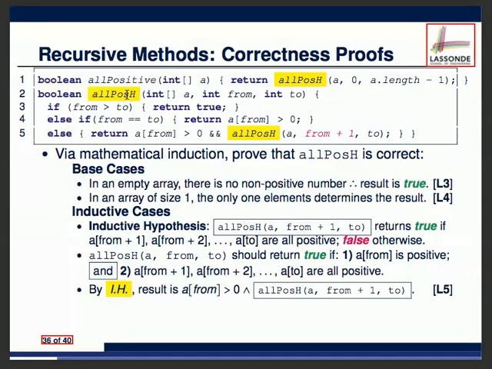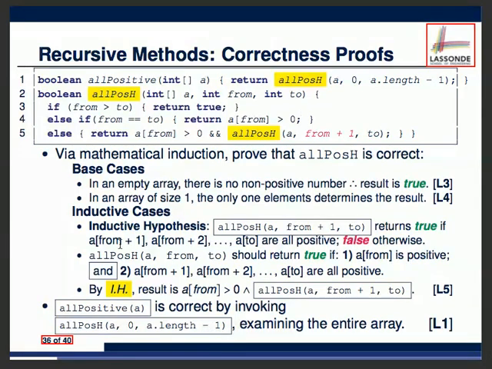But how do we prove that this all positive method over here is correct? We should say that since we know that the all positive helper is actually correct, and we are also specifying the range that covers the entire array, this method must be correct as well. That's the reasoning. So we can say that this method here is correct because we're passing the right indices range, so they cover the entire array. And this is covered in line number 1 over here, of course. Any question about this proof? I'll give you some more examples to practice, but this is really the general pattern you're going to follow. Proof by mathematical induction.